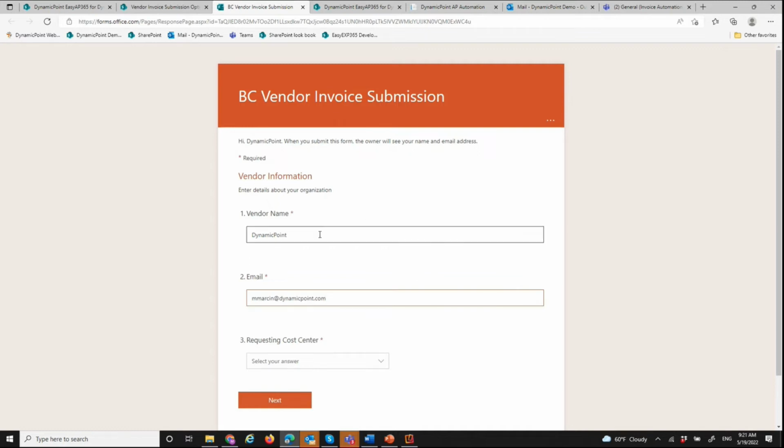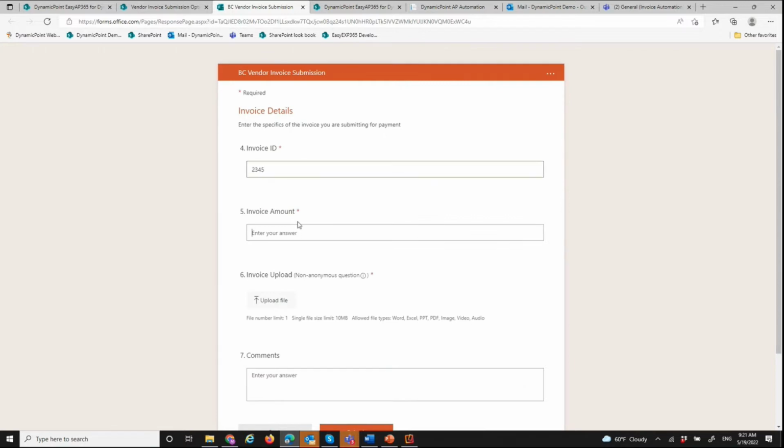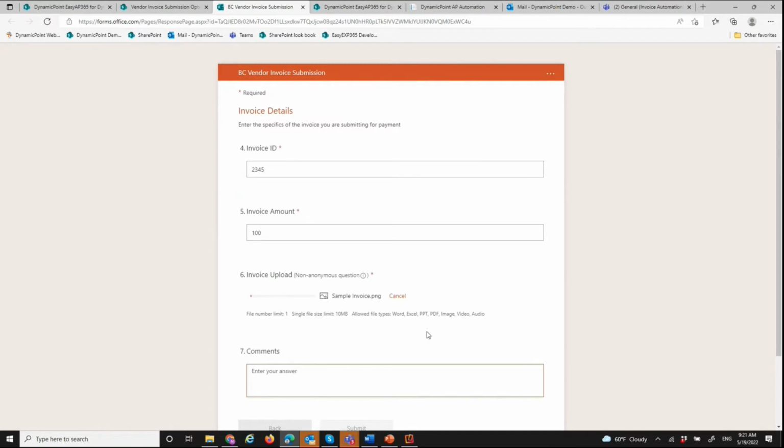I want them to submit the vendor name, the email of the vendor. I want them to specify which cost center this purchase is for. I want them to put the invoice ID for me, invoice amount, and then upload the invoice. So I'll go ahead and pick that invoice out here and upload it. I left invoice on. Okay, so they're going to go ahead and submit this.